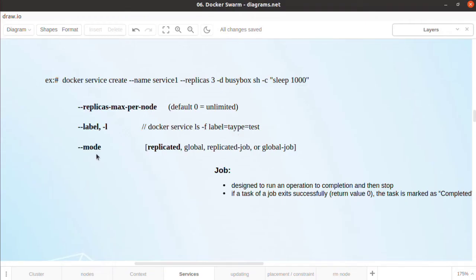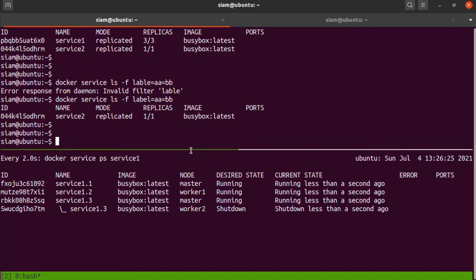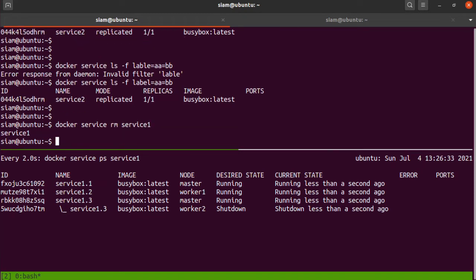And we can use the mode option to change a service to replicated or to be global. By default, it is replicated, which allows us to specify the number of replicas we need to run. And the global mode sets the number of replicas to the number of nodes in the cluster. Even more, it forces each container to run on a different node. In fact, by global mode, we can force an instance of an application to run on every node of the cluster.